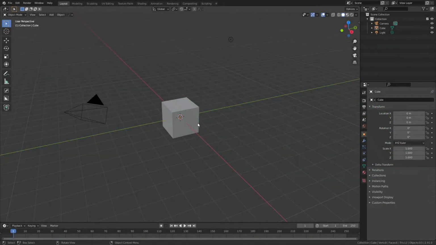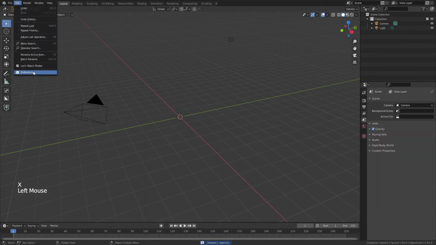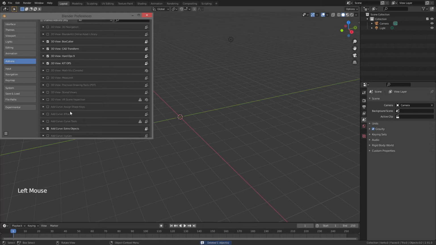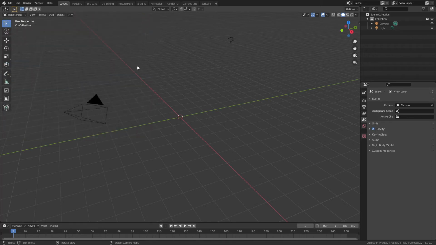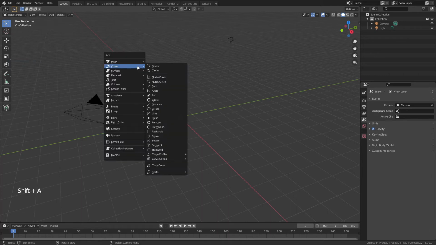Let's dive right in. I'm going to start by grabbing the default cube, hitting X, and deleting it. From there, I'll come to Edit, Preferences, Add-ons, and I'm going to make sure I have Add Curve Extra Objects installed. Once that's done, exit out of this menu, Shift-A, and look for Curve.